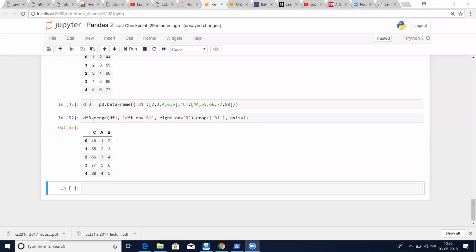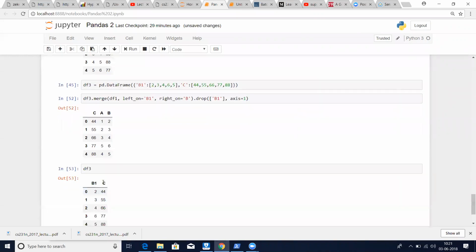See what I did here. You have df3, right? This is your df3. And you want to combine df1 and df3 based on the values of B and B1, which are the same in B. Though values are the same, the column names are different. So that's why you have to write left_on and right_on. For the left data frame you are using the B1 column, on the right data frame you are using the B column. After that, your output has two additional columns, B and B1. You want to drop B1 because they are the same.